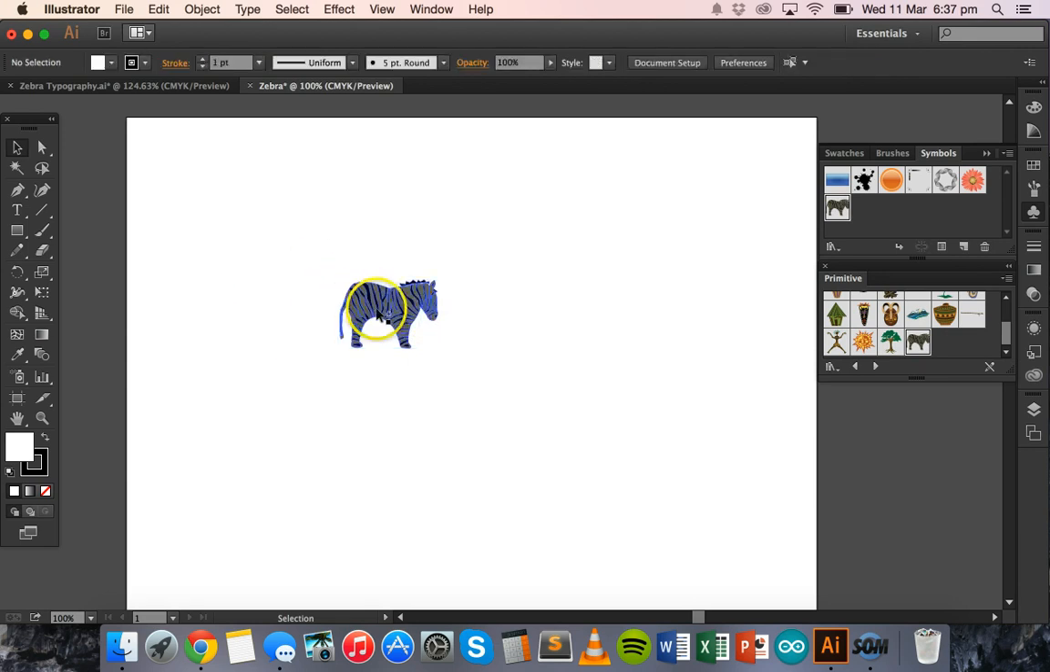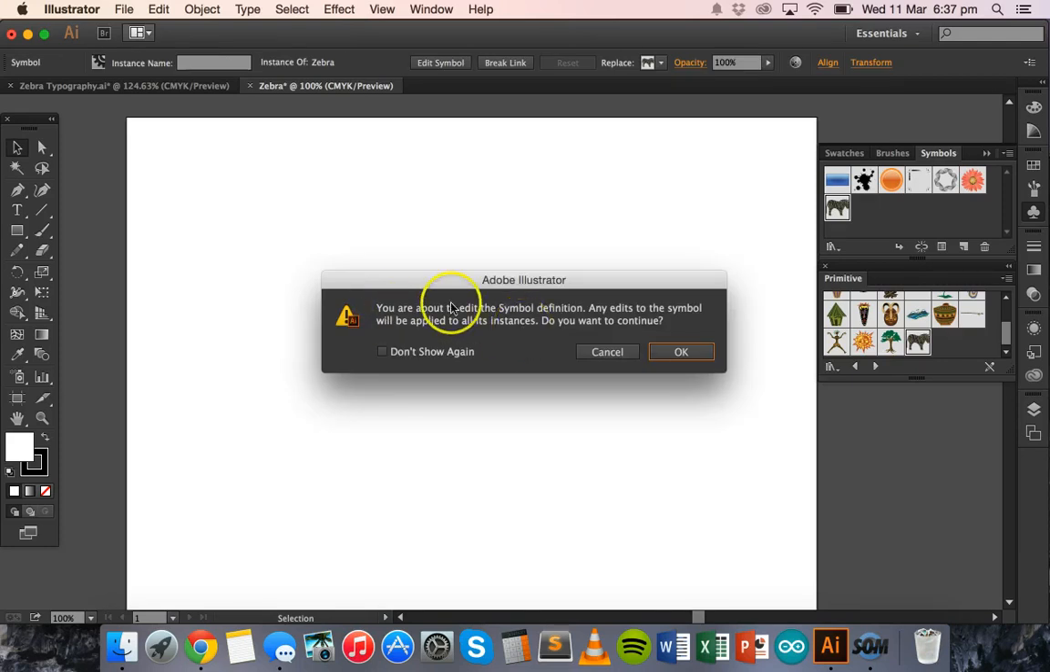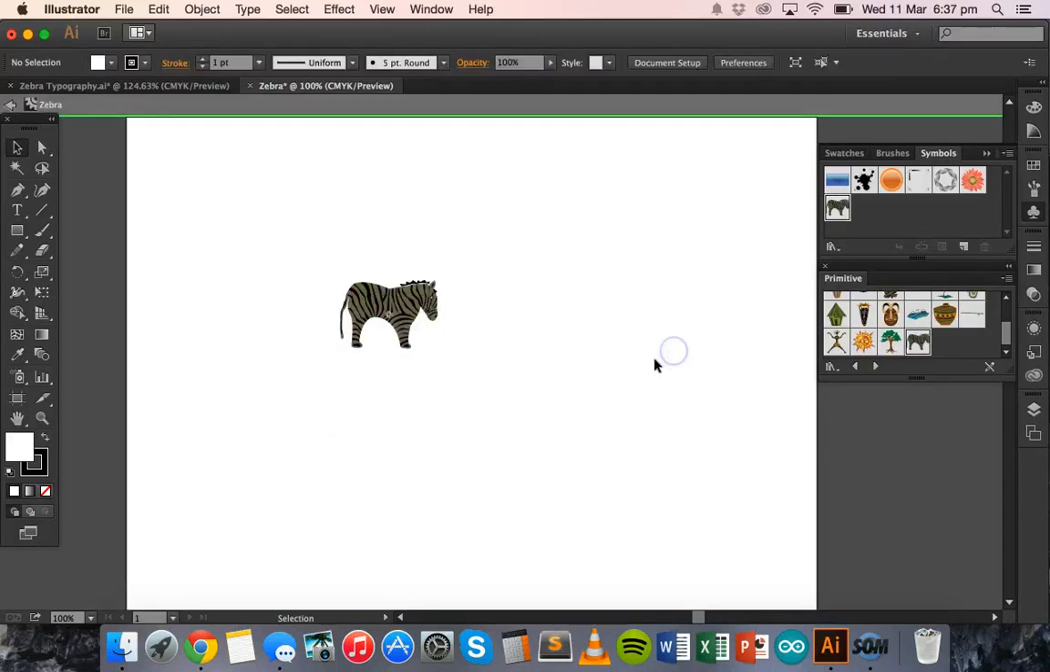Now, to make it a little bit easier to see the text while I'm putting the text on there and editing it, I'm going to make this zebra just completely black. Okay, so to edit this symbol, double click on it with the selection tool, and then you get this message: you're about to edit the symbol definition. Any edits to the symbol will be applied to all its instances. Do you want to continue? So basically, whenever you edit a symbol in Illustrator, whatever changes you make will be applied to all of that same symbol, all of those symbols in your document. So yes, I want to continue.